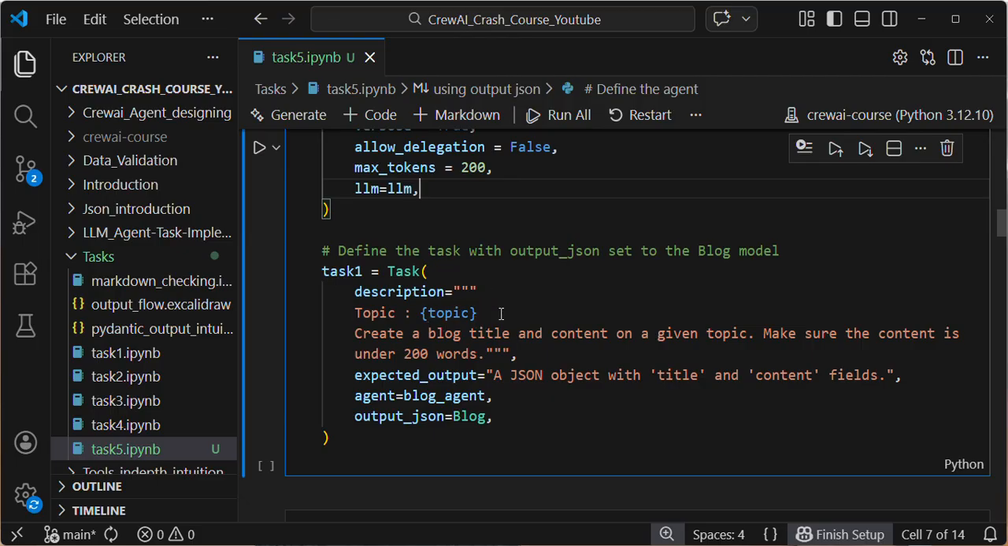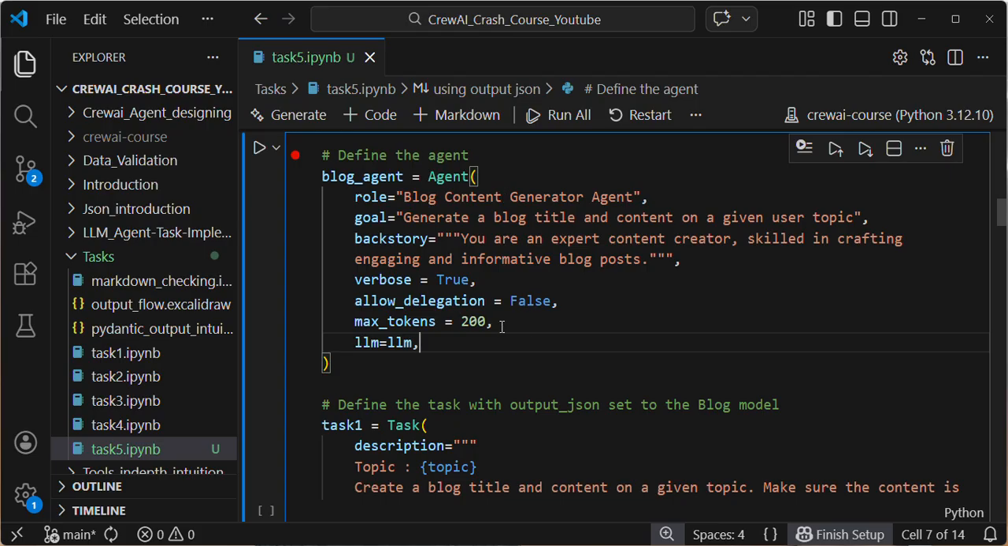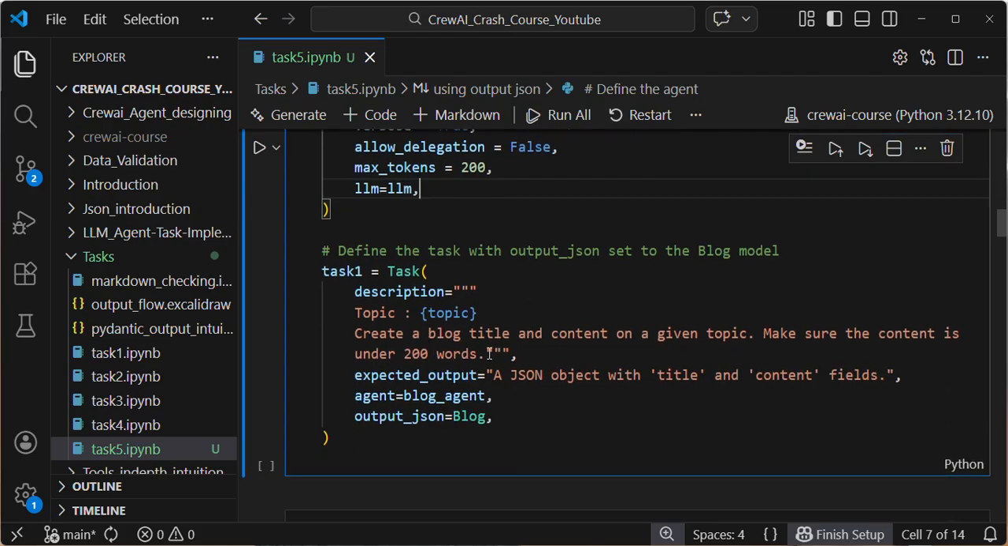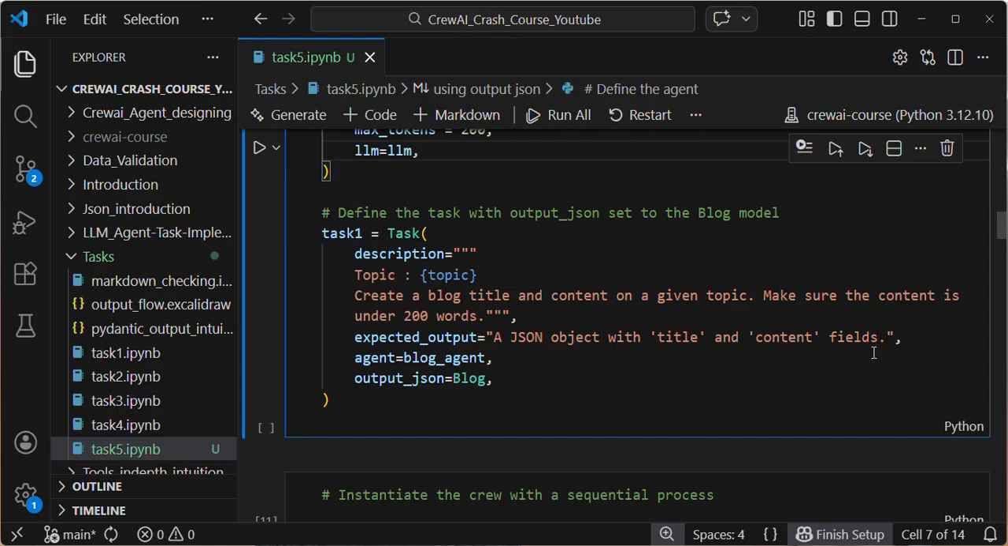For the description, I'm giving the variable template, topic. Create a blog title and content on a given topic. I'm asking the agent to create a blog title and content on whatever topic I'm giving at runtime while kick off. Make sure the content is under 200 words. Again I'm telling the agent the content should be within 200 words. And finally, JSON output with title and content fields.